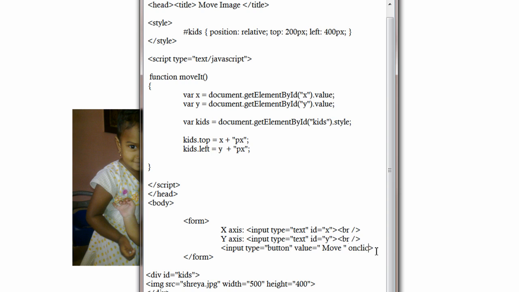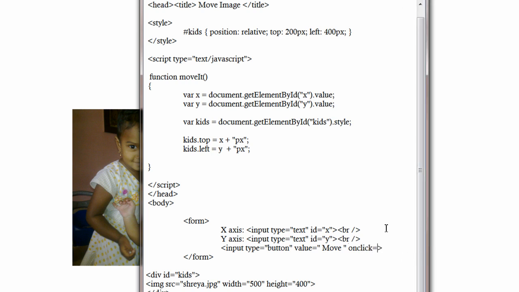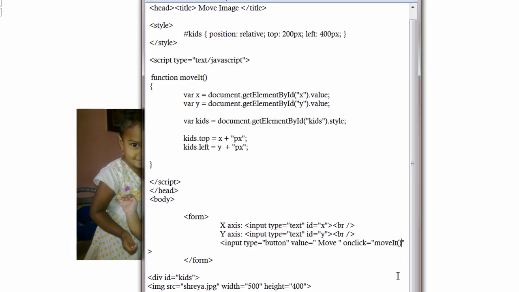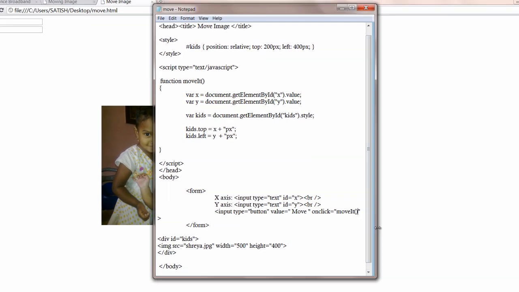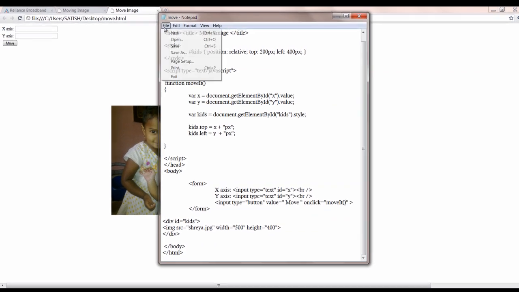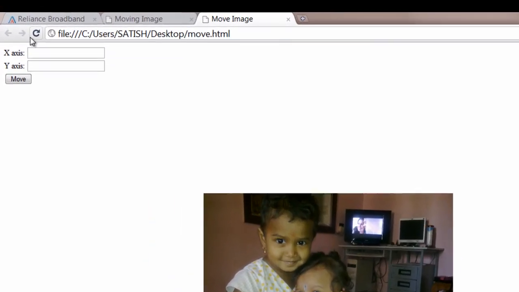Now this moveIt function will be called when the user clicks the button, on the click event of the button. Okay, this is it. Hope we are done with it. Save the file, refresh.